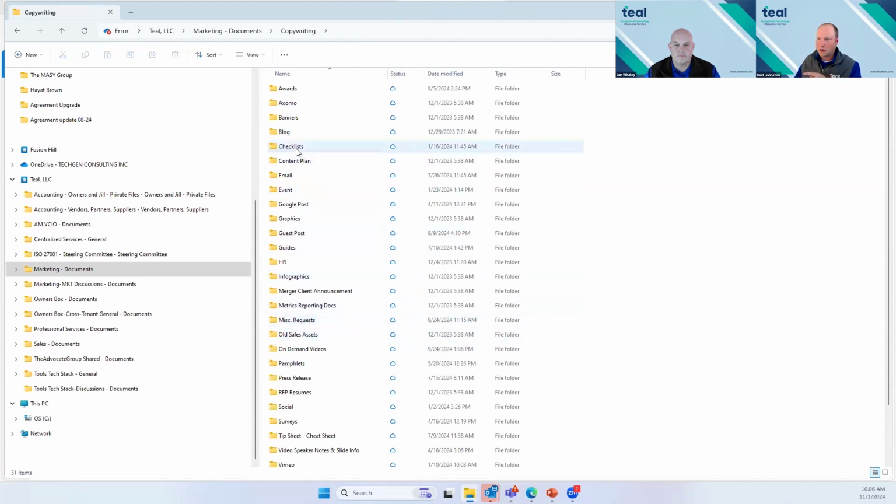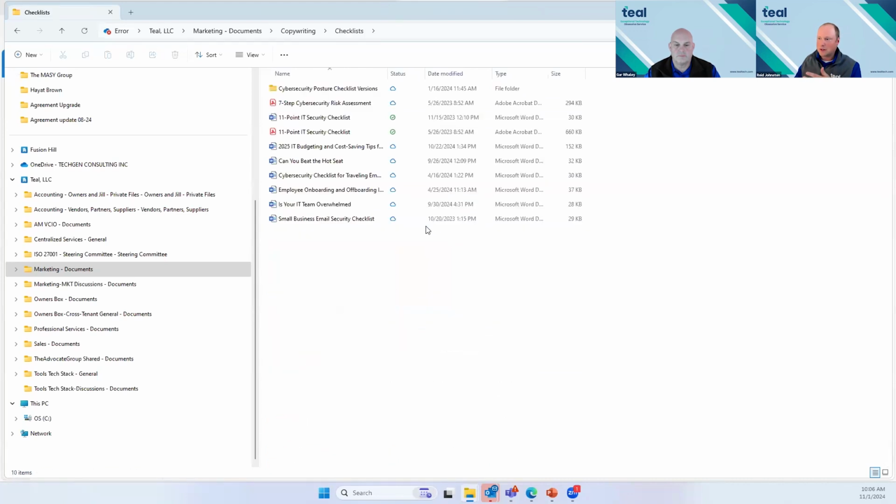Ultimately, I can go into this checklists folder and find that same document that I was looking at here. So it's in the cloud. You see, here's a couple of other items that I've already opened. They have a little green check mark, which means they were synced down to my machine. So I could double click this file and it's going to open it in the desktop version of Word on my machine. I could also right click it and open it in the online version of Word.